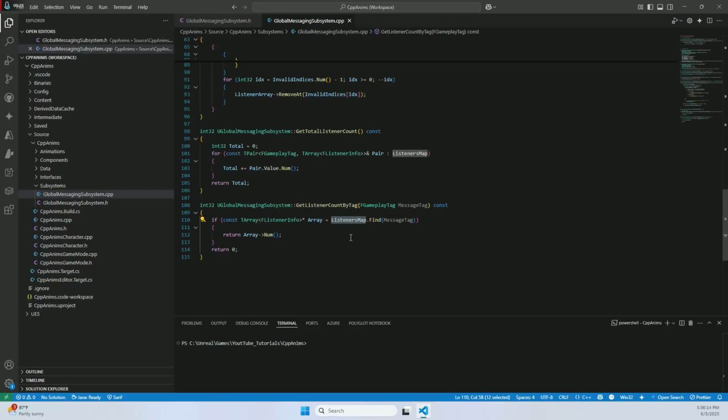Let's pay special attention to the listeners map. All listeners are organized in a map where each tag points to an array of listener info. This is the data structure that powers the whole system, making lookups and management blazing fast. With this setup, your game can send and receive structured messages without coupling systems together. If you want to change or expand your architecture later, you won't have to untangle spaghetti code.